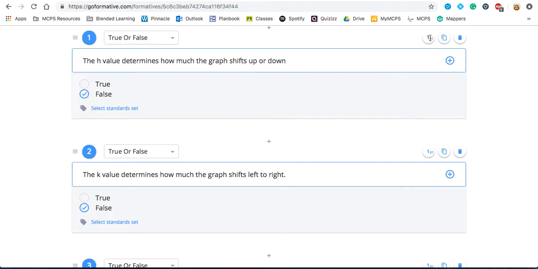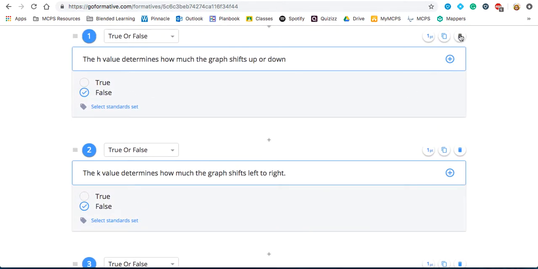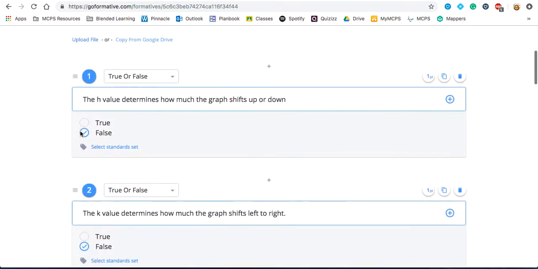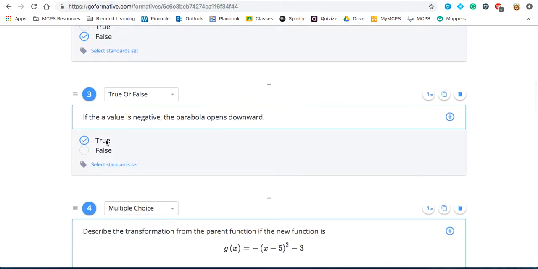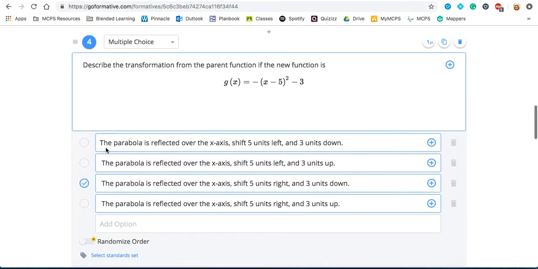You can also adjust the point value, copy the question type, which I did for these three because they were all true or false, or totally delete the question if you're not satisfied with it. You also have the option to reorder your questions, so that's kind of cool, really easy to do. And so here are a couple more true or false questions. And then down here, I did a multiple choice.